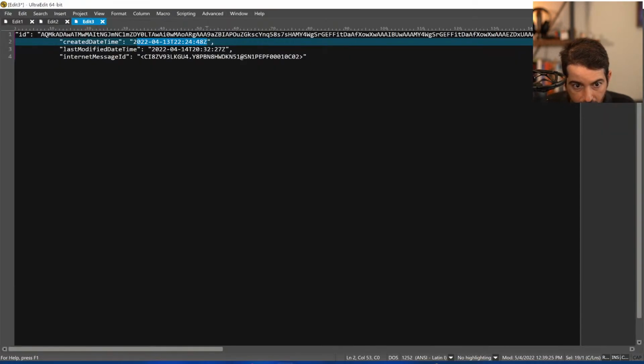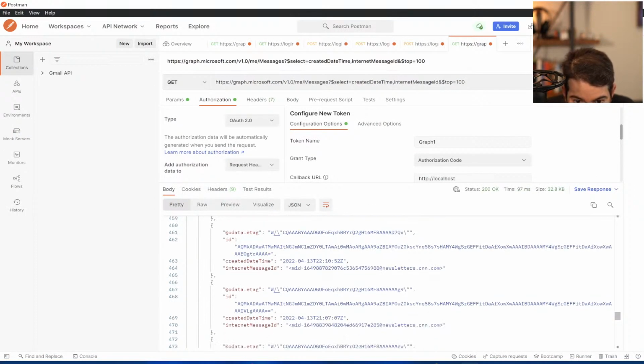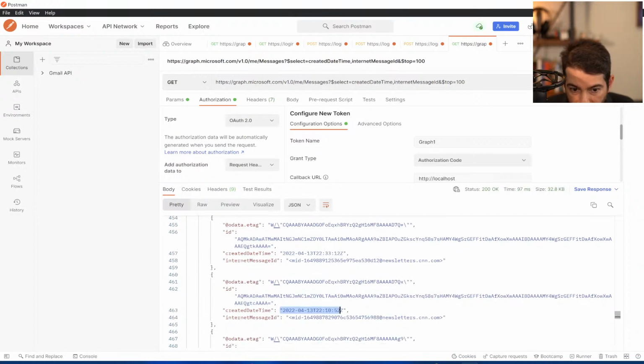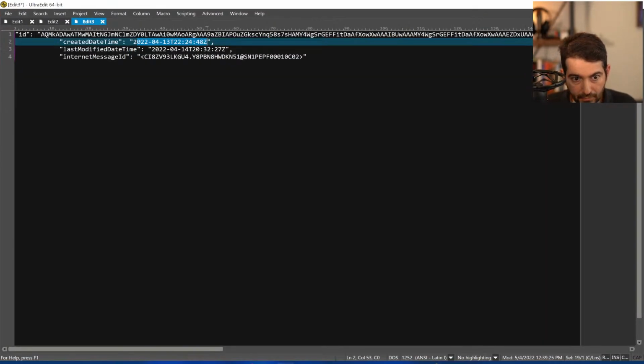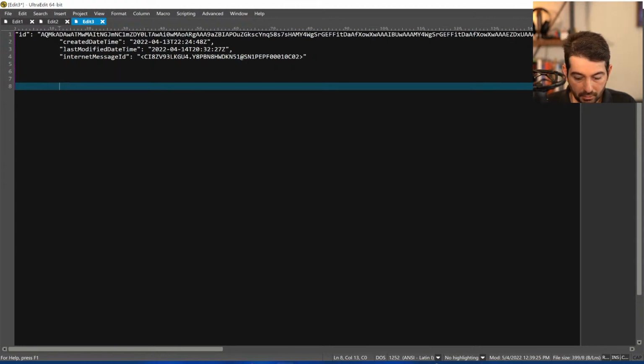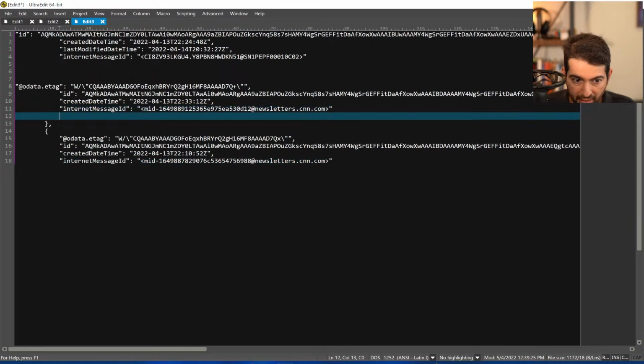So let me see here, 22, 24, 20, 21, 22, 10, and 22, 33. So we are between these two messages. Let me put this here. All right, so our message would have been between these two, 22:10 and 22:33, based on its creation time. This doesn't change when it's deleted. So based on when it was created, it would have fallen between these two items.